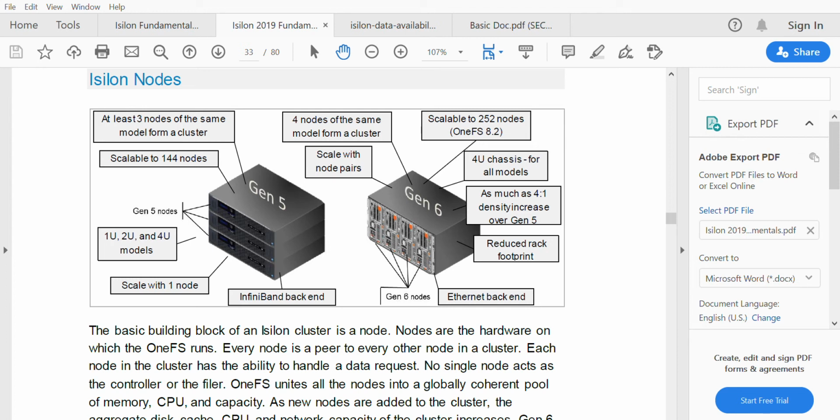And on the InfiniBand there is no change between Gen 5 and Gen 6. It has 2 InfiniBand switches, and on the front end ports there is a change. In Gen 5 you have 4 front end ports, which are 2 with 10 gigs and 2 with 1 gig, and in Gen 6 you have 2 with 1 gig and another 2 with 10 gig or 40 gig. They have increased the bandwidth on the Ethernet switch ports.